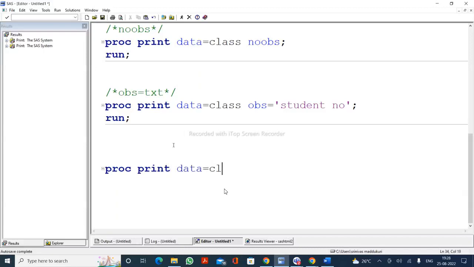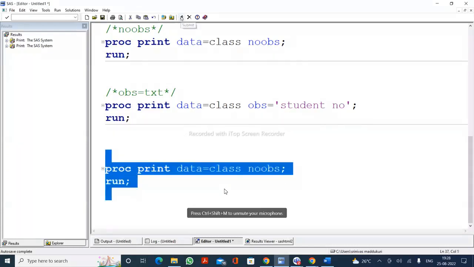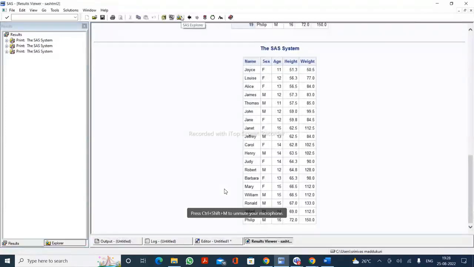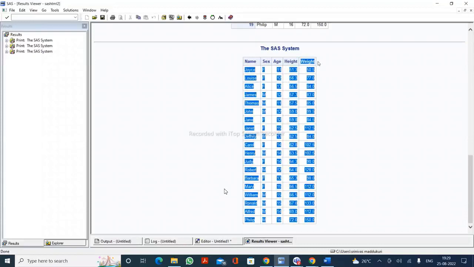Now, I am writing PROC PRINT, DATA equals class data set. I do not want to have the OBS column. I'm writing NOOBS, semicolon, RUN. You know what you will get in the output window? You will get all the five variables and 19 observations, right? This is how we are going to do. And that is okay. But you know how we will get the variable names? We will get the variable names all the time in the horizontal manner. In the output window, it will print in the horizontal manner. But I want to print the variable names in the vertical manner.